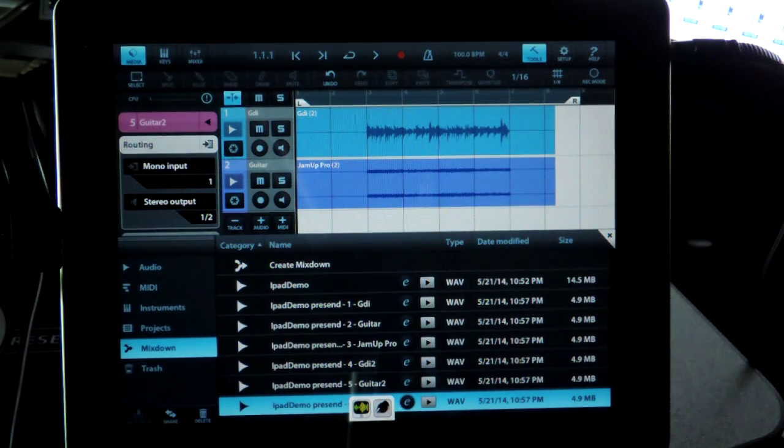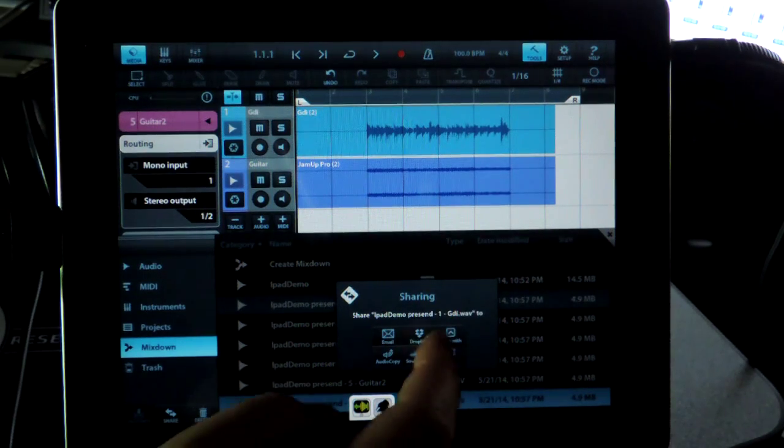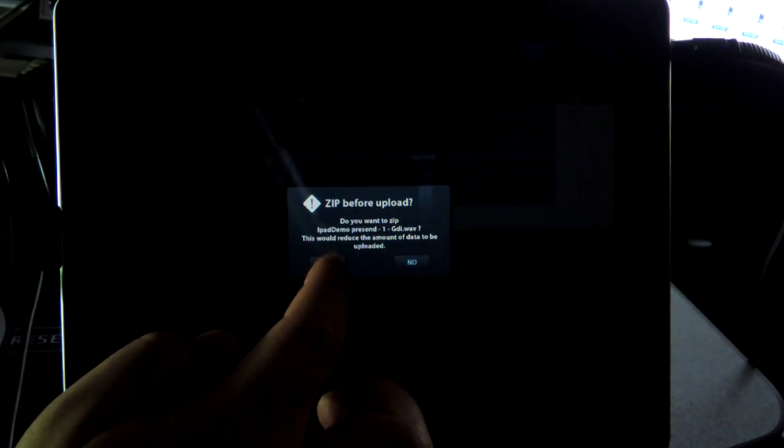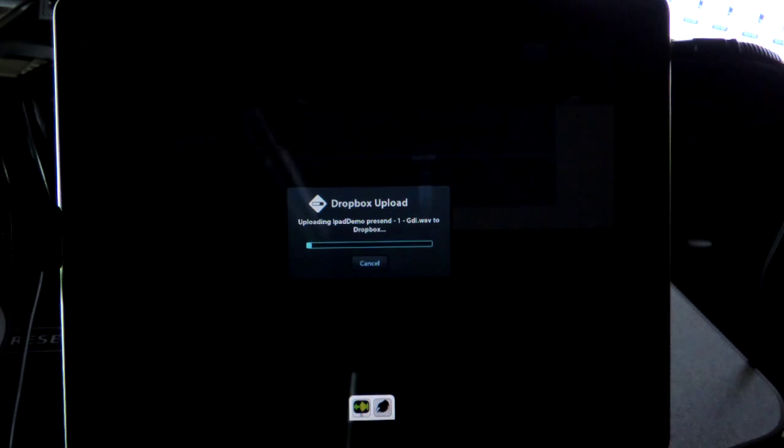Okay, so from here, we pretty much get stuck having to send each one up one at a time. So we'll hit this one here, start with the top, go to share, and send that to Dropbox. From here, it's basically just going through one at a time and uploading each track. It's a little tedious, but I think it's the way to go.